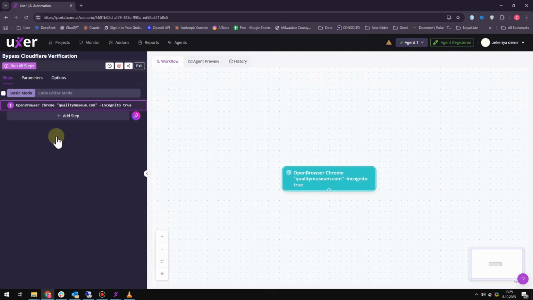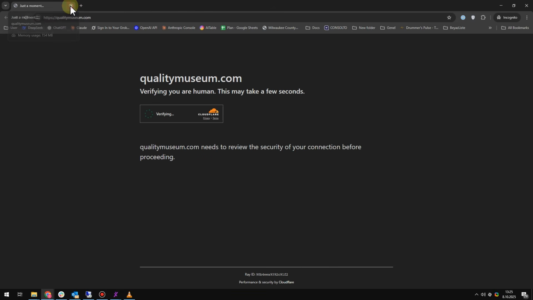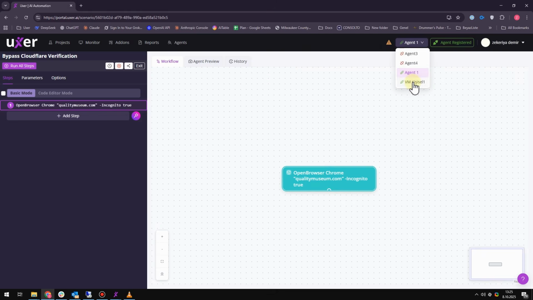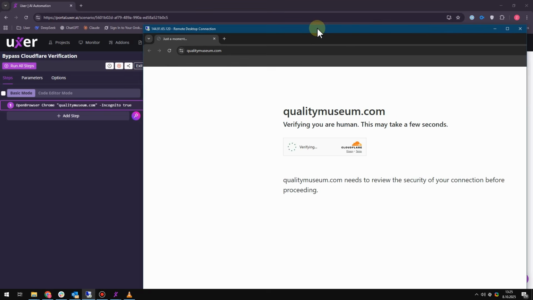So let me run the step and make sure that it's working. Oh, sorry, this opens on my local. I don't want it to run on my local. I want it on my virtual machine, which I connected via RDP. So it is here. As we see, first of all, it's just verifying at the beginning. It will not be able to verify. It will wait for a while, and then we will just click that area.